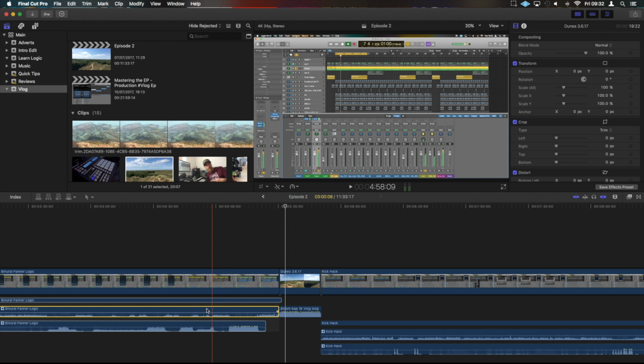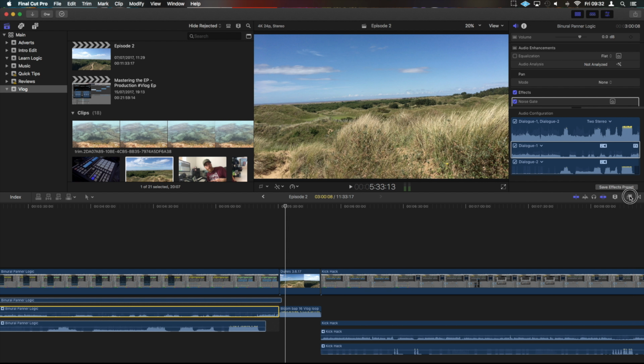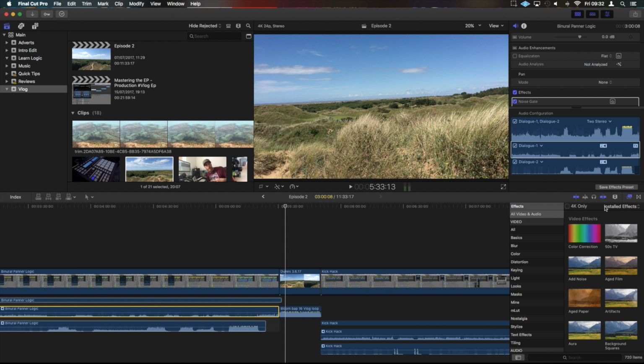Now, what I do for this particular piece of audio is I introduce something called a gate. In Final Cut, you can do that by going into the effects, having all the AV effects on.